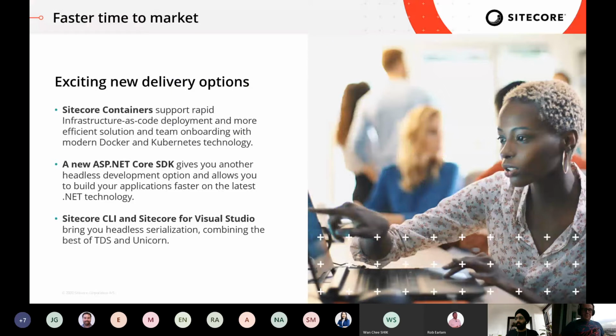So of course we just saw we had the support for containers. That is an exciting addition to Sitecore 10. But what we also introduced is a new ASP.NET Core SDK. So we allow for Sitecore implementations to be built on ASP.NET Core. That is a big step, and that also allows you to use the latest technologies as well. And in addition, we also have a command line interface, which I will also be looking into, and Sitecore for Visual Studio.